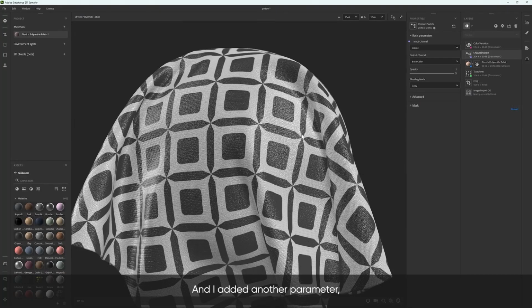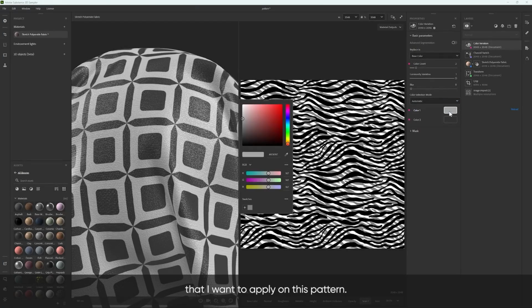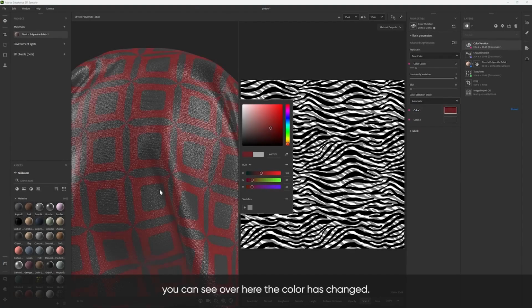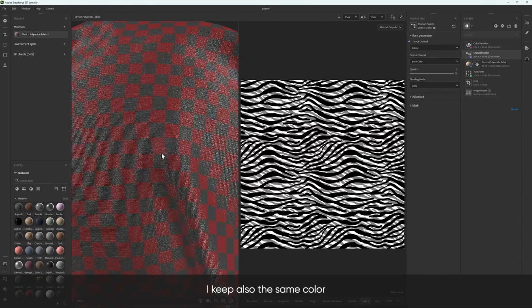And I added another parameter, the color variation, where I can change the color that I want to apply on this pattern. So if I change the color, you can see over here the color has changed. And now if I go back to another pattern, so maybe scan number 2, select another design, I also keep the same color previously changed.